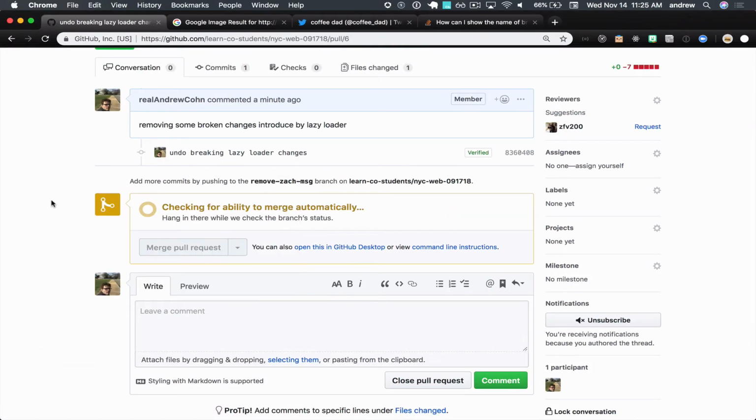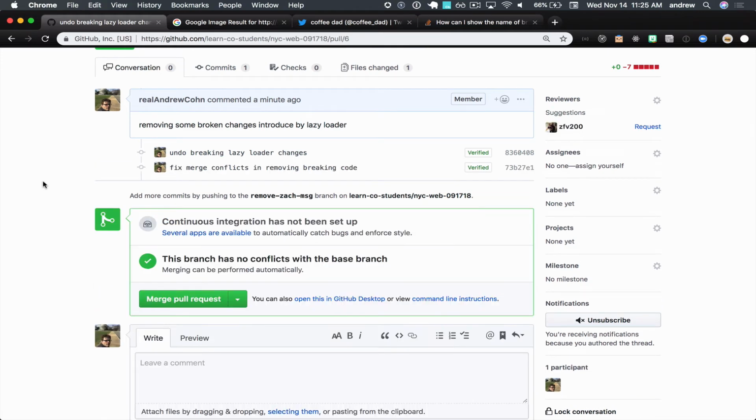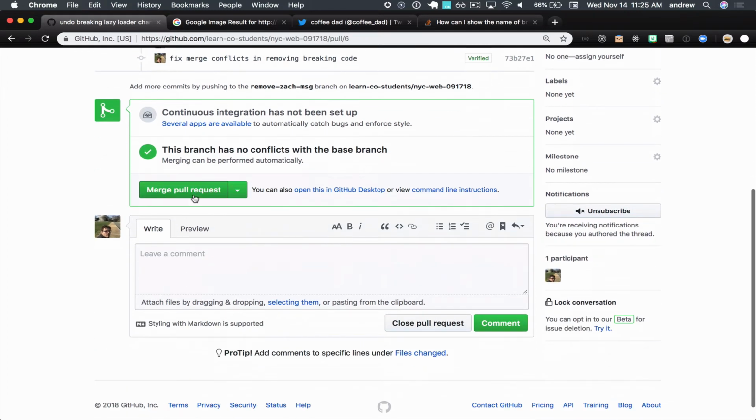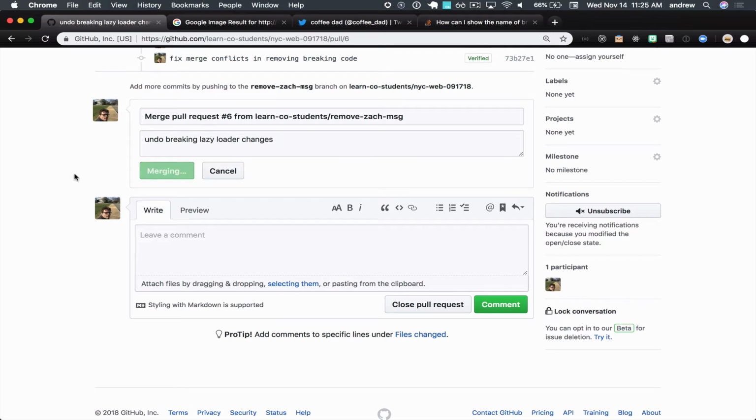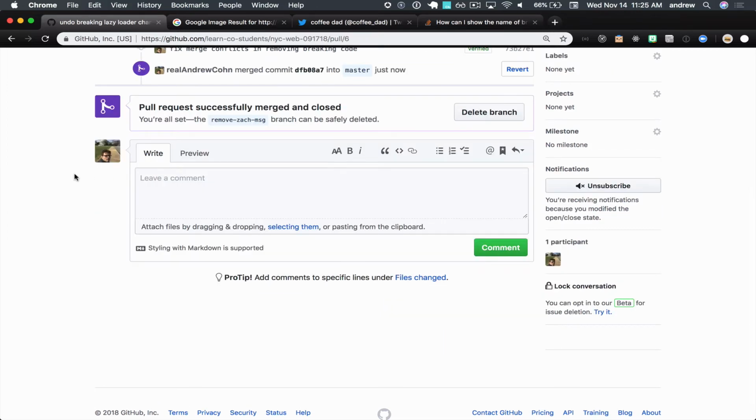Back from GitHub. And 2 commits, and now we're good. So we've gone back in time, right? We've undone some of our code. Yes, we had to fix a merge conflict. Okay, fine, no big deal.